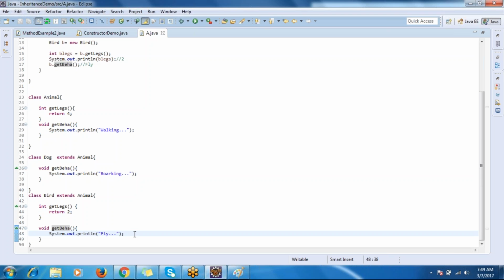So in general, when we are trying to override any behavior, the method name must be the same, correct? The behavior should not change. For walls, what we will do?